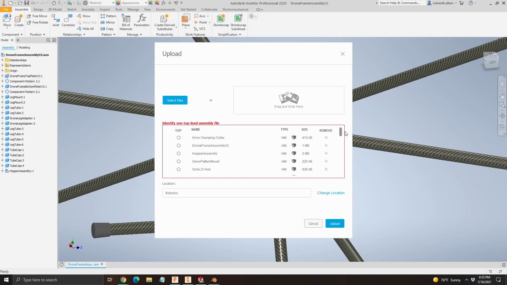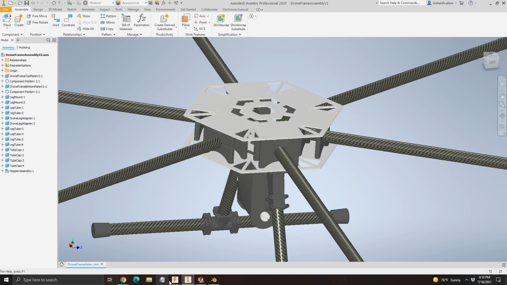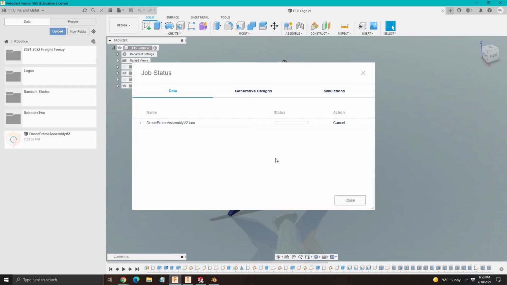Then you want to simply select our top-level assembly file, or rather what you want the name of your file to be. So I'm just going to set the drone frame assembly to be the actual name of the file. Click Upload, and wait for it to upload to Fusion 360. This can take a little while or a long while depending on how big your file is. However, it's worth it to get the actual FBX.